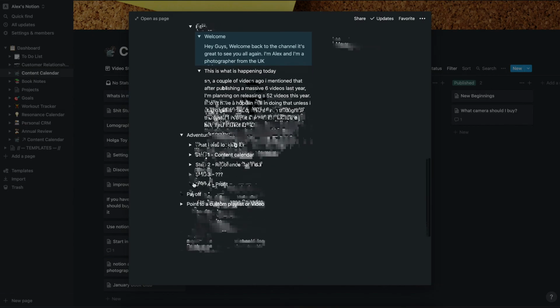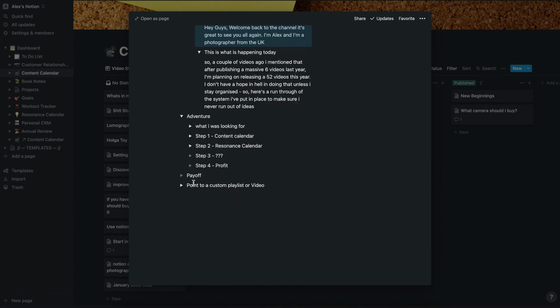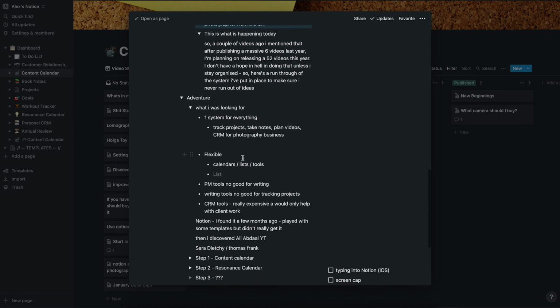Then I get into the adventure side. So the adventure, I kind of put the bullet points for. So in this case, what was I looking for in the tools? These are the things that I was looking for. I was looking for one system to do everything. It had to be flexible. I'd looked at these previous systems, they didn't quite do what I wanted, and then I discovered Notion.